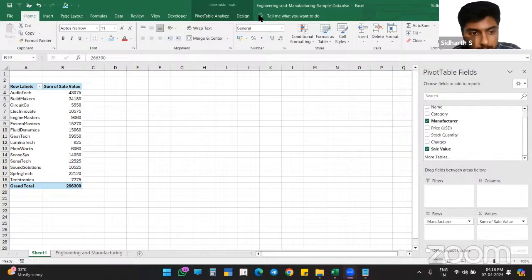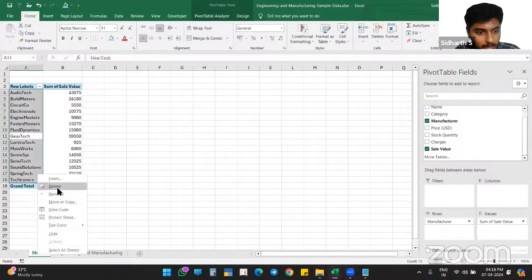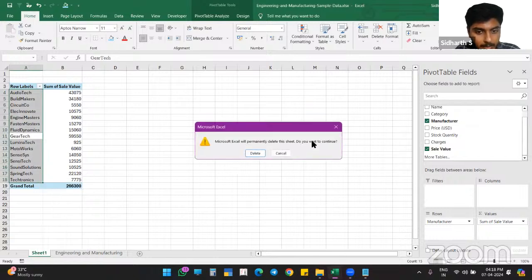Do I have to explain it again? Okay, I have to explain it again, that pivot topic. So this is the result we got from the pivot. I will again show how we made this pivot table.